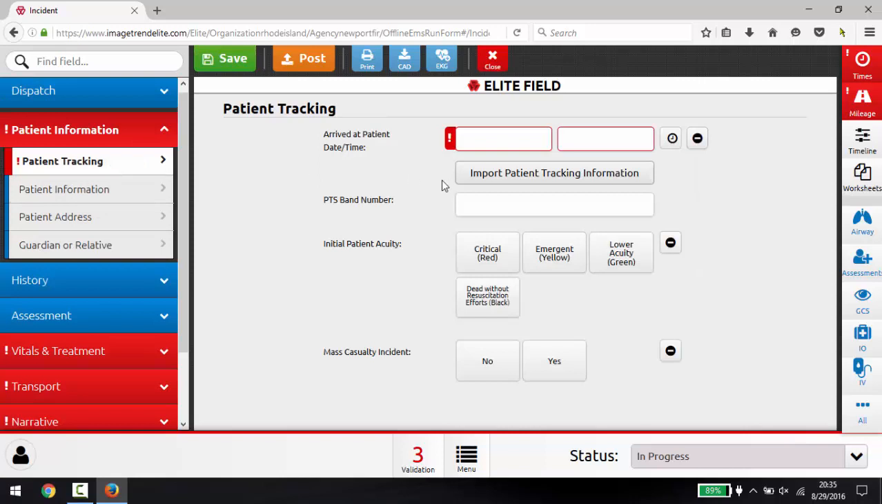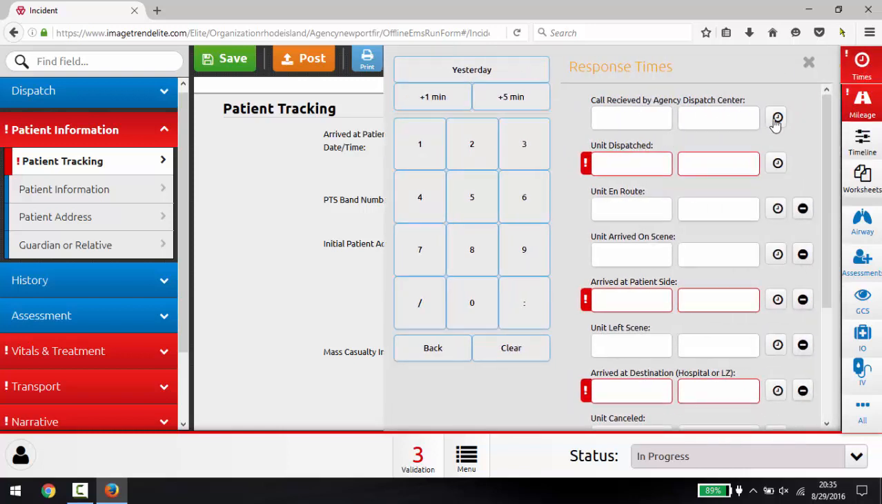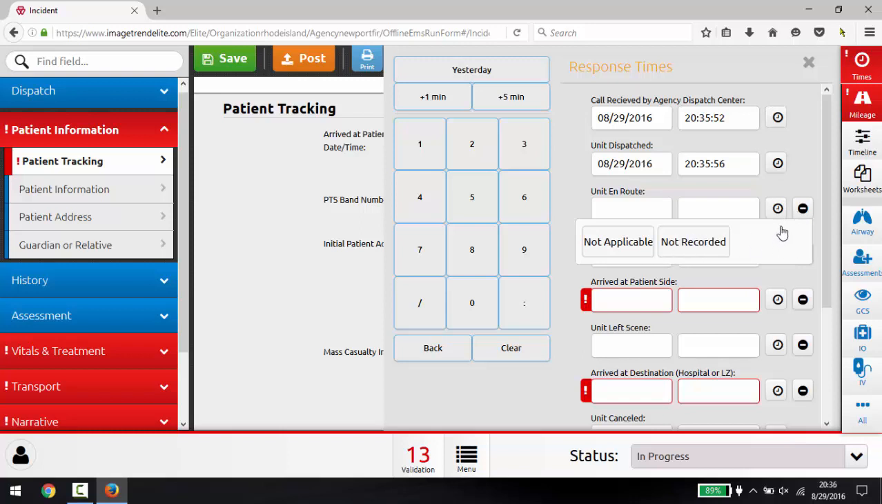Under patient information, we have to, of course, indicate a time. As with the current program, you can start out by entering the time. If you click on that clock icon, it will enter the current time. If you need a not recorded, such as you didn't get to a scene and so on, you will have that as well.